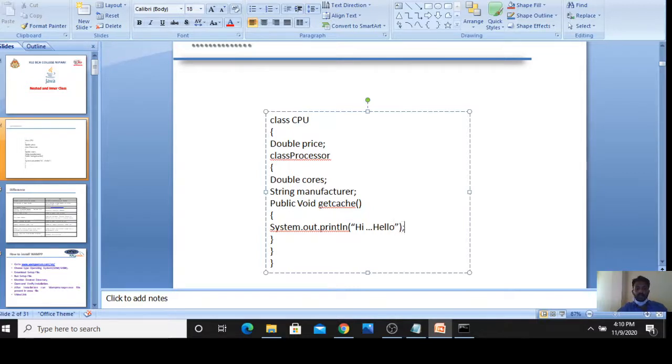So here I have created a class, that is the CPU. Inside the class CPU I have declared one variable, that is the price. Inside the class CPU I have declared another class, that is a class inside the class, that is Processor. I have declared two variables, one is cores and another one is manufacturer. I have created the method getCache. Inside getCache I am printing the message, that is hi.